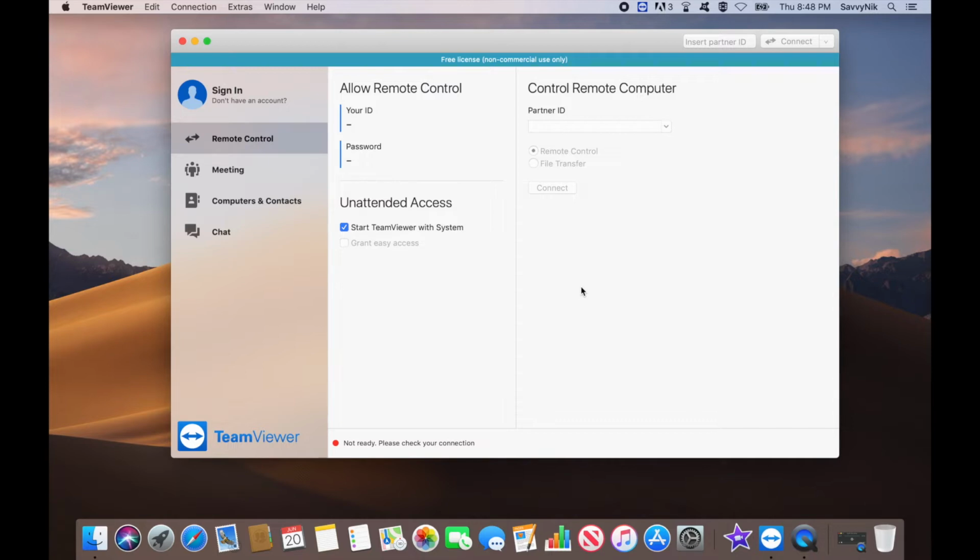I tend to use this software a lot to allow people to get in my computer as well as to get into theirs. It's very simple to use, and you can have people install it within a matter of minutes. And then once you've got it installed, this is what comes up. It's very similar on both Windows and Mac. What you'll see here is allow remote control.